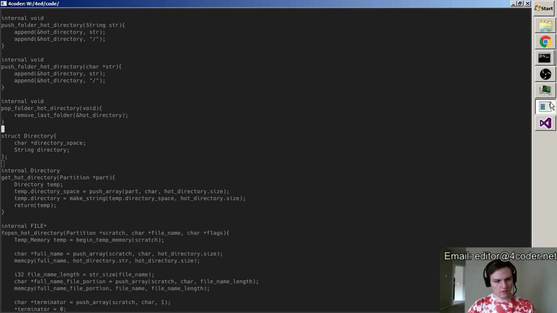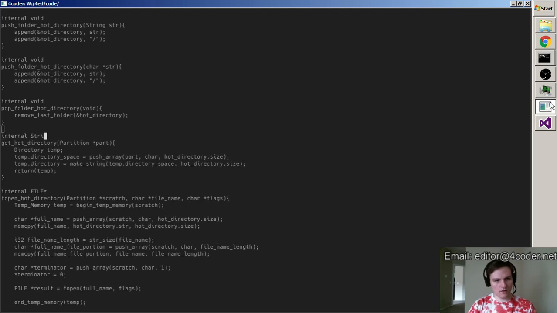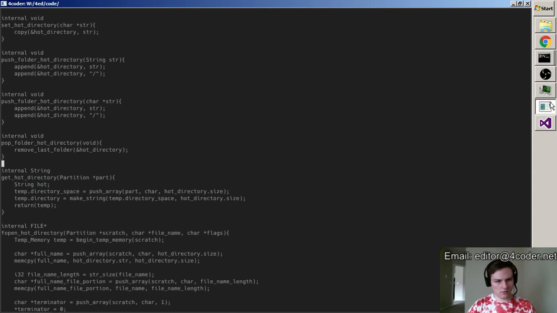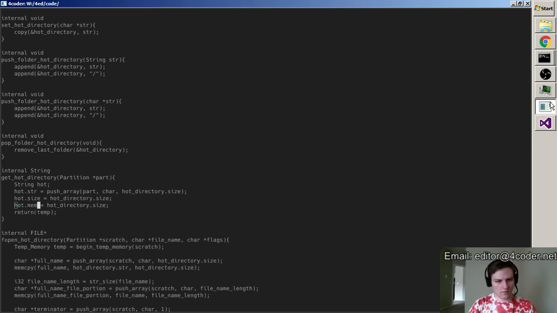Of course that raises the question, why don't I do it this way? Where I just go hot dot size, hot dot memory size, and then I can restore it by just setting later the hot directory. And then the only trick is we have to make sure that those are, yeah, okay.